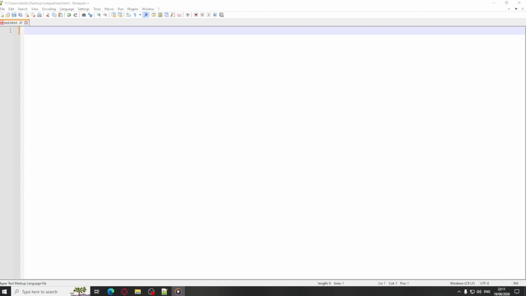Here's how to enable dark mode in Notepad++. Two methods depending on your version. For all versions, go to Settings at the top menu bar and select Style Configurator.